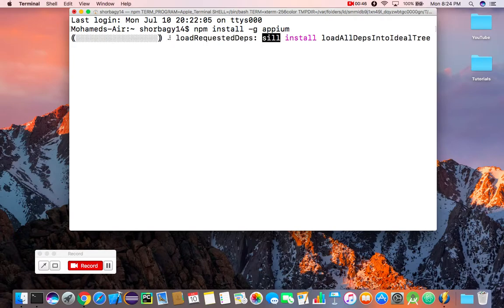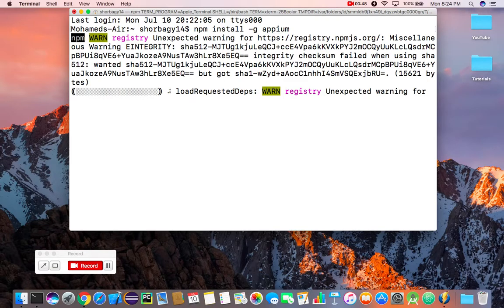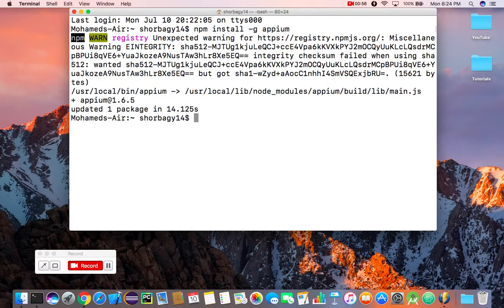I already have Appium installed on my computer, so it's just going to give me some warnings and my process will end pretty quickly. But in your case, it will probably take about 5 minutes to install. And it won't really ask you anything. You're just going to keep installing. So just give it a few minutes until it ends.